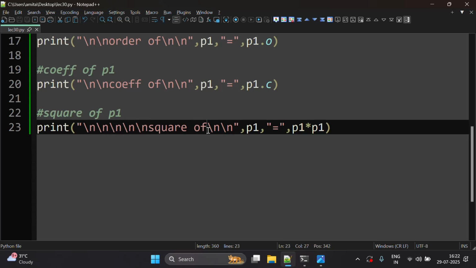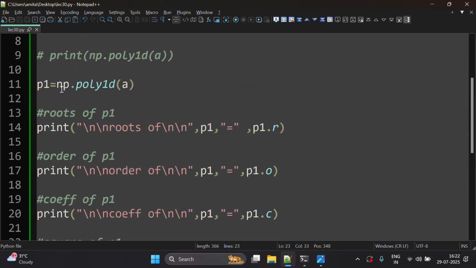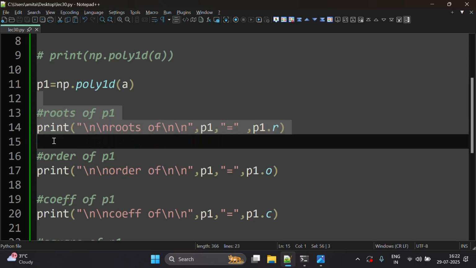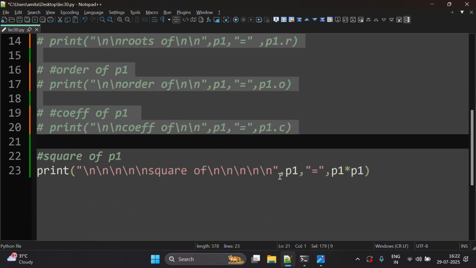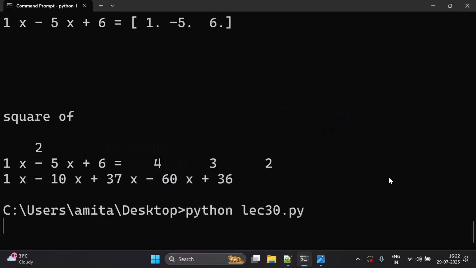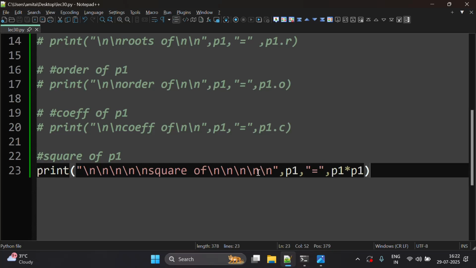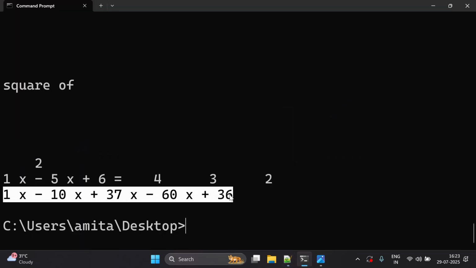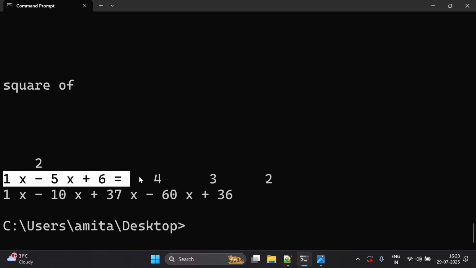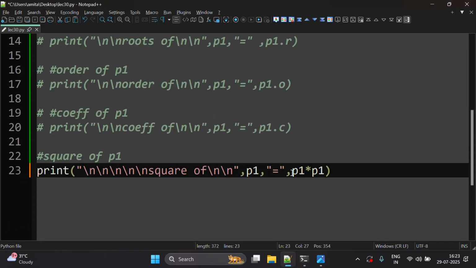Just copy paste this here, and we can even comment the line above so that only the square is printed. Okay, what mistake am I doing is, instead of pasting it here, I should have pasted it before p1 into p1, as you can see. So it should be after printing the polynomial. That was the mistake. Okay, so we can print it here and here.